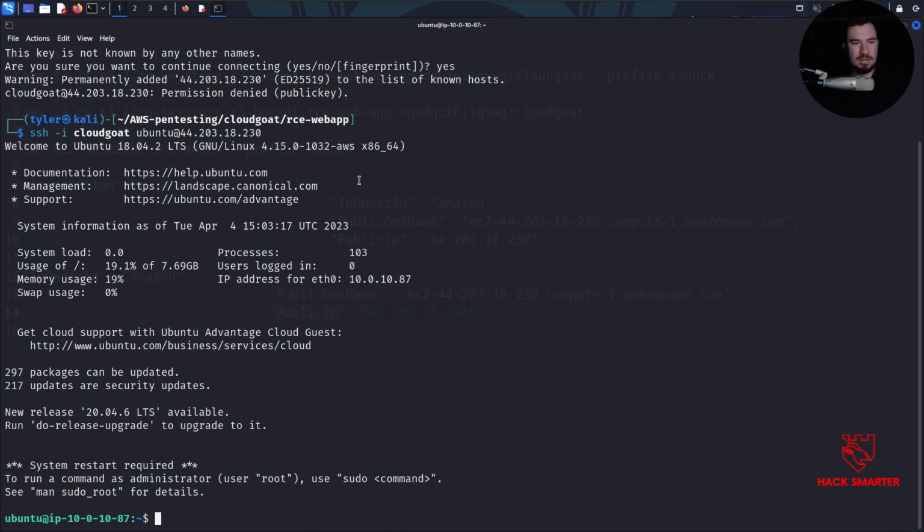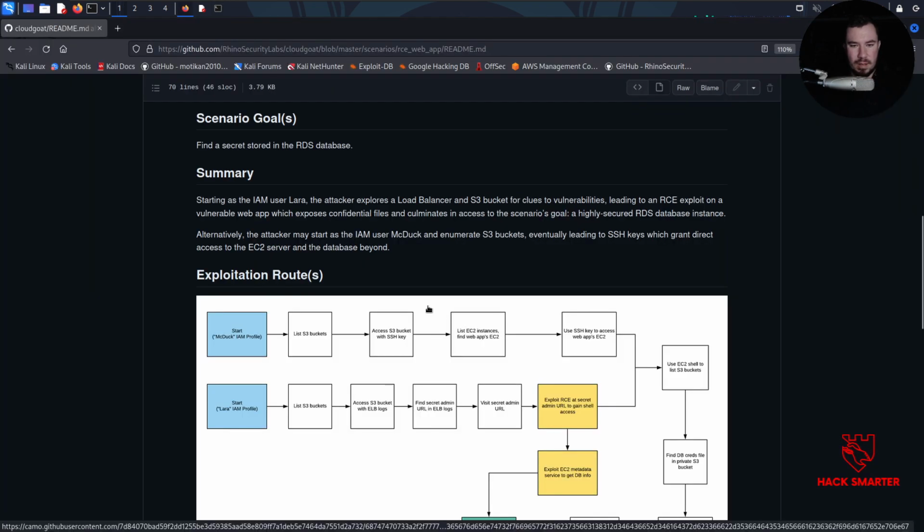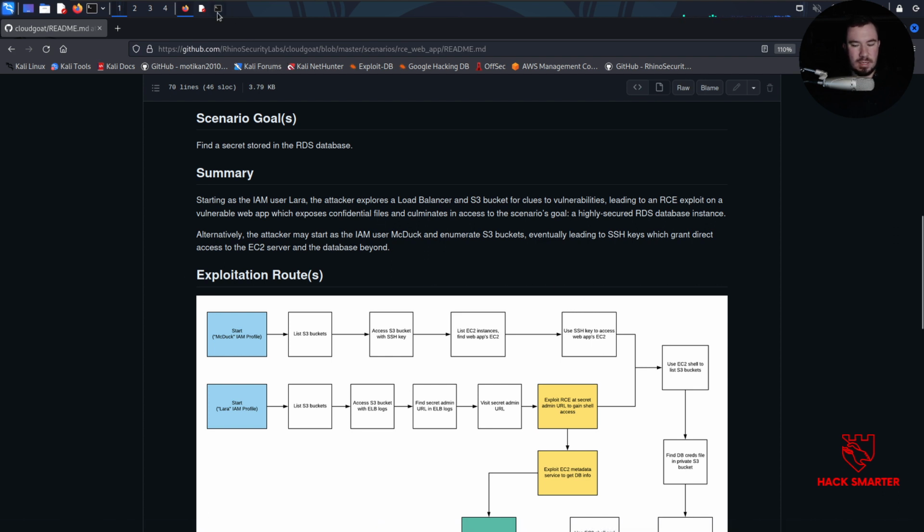So we found the SSH key in the S3 bucket. We took the SSH key down to our attack machine. We set the appropriate permissions on the SSH key, and now we have access to a web server. So we have remote command execution essentially on this web server. We have an app stuff here. So there's an RDS database. That's kind of the end goal. So we use our SSH key to access the web app's EC2, use the EC2 shell to list S3 buckets.